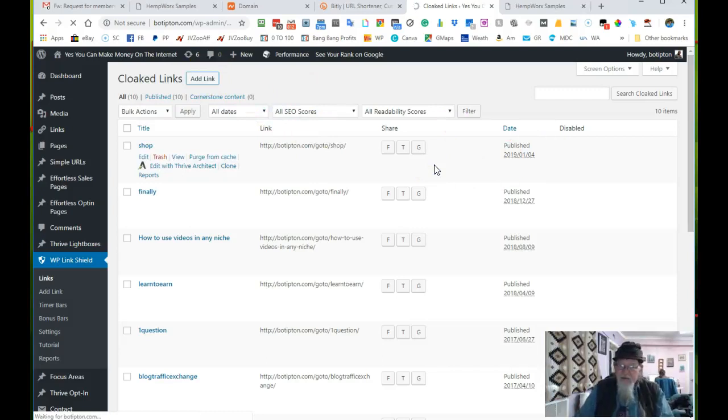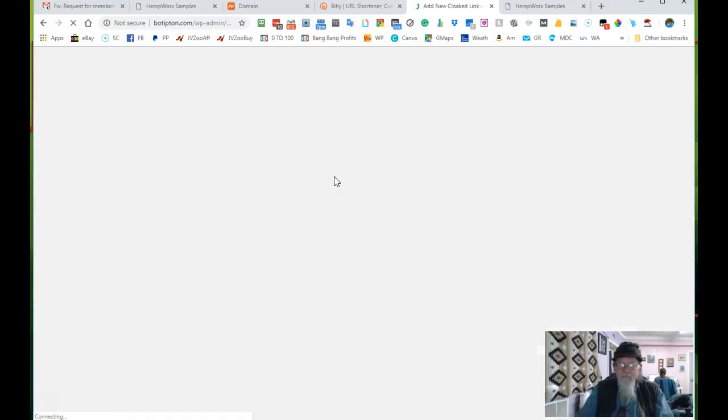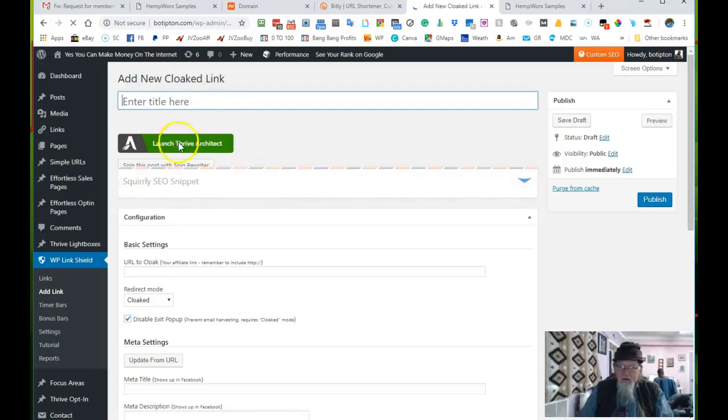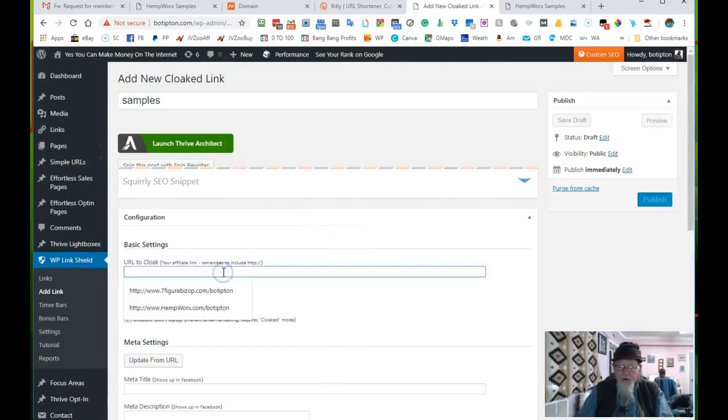And when this next page pulls up with a mighty fast internet, here it comes, I hope. There it is. Now I need to name it. I have to name the link. Now, if you don't see this on yours, that's okay. That's something else. It's on mine. So I'm going to name the link, and I'm going to call it samples, because that's what we're giving, the sample, right? And then you have to put in the URL to cloak. Which URL am I going to cloak?